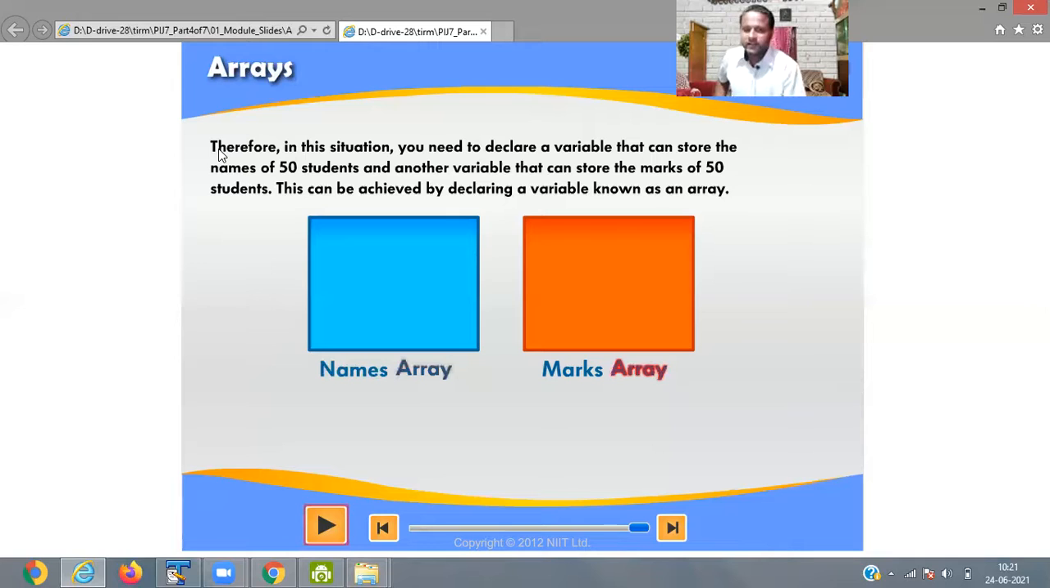Your array. So an array is a collection of data elements which have the same data type, and you store all the elements in the same memory allocation. Okay, so I will show you.